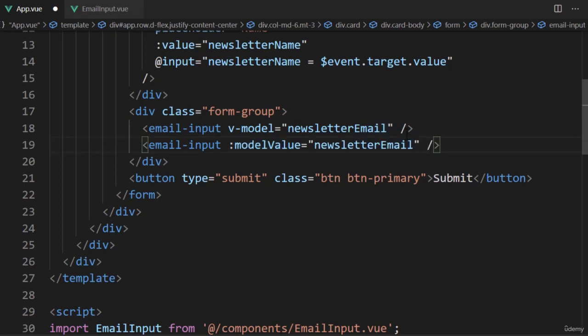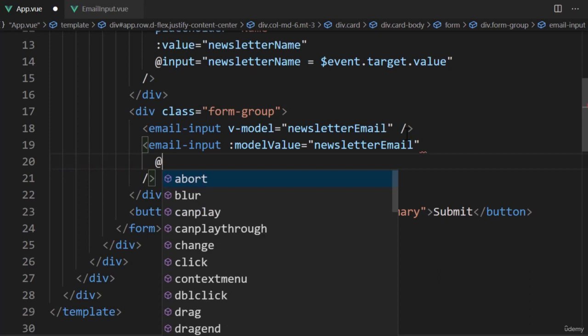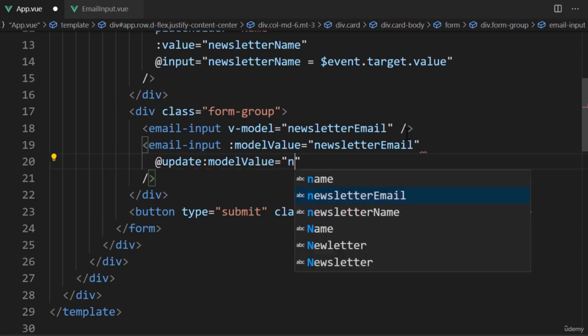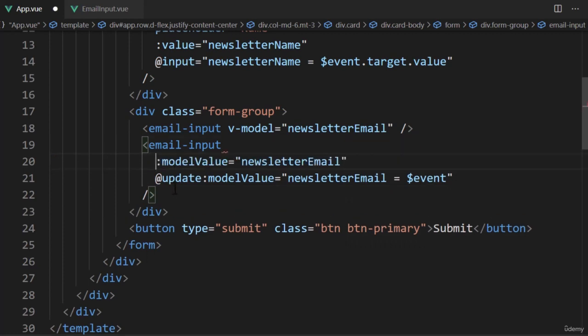In addition, the vModel directive will listen to a different event for changing the property. It'll listen for an event called update:modelValue. In the event, it'll update the newsletter email property to the event object. Behind the scenes, these bindings are what the vModel directive will apply to our components. We can use this knowledge to update the behavior of the child component.